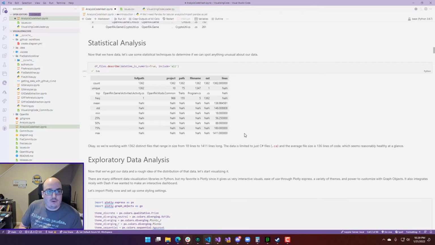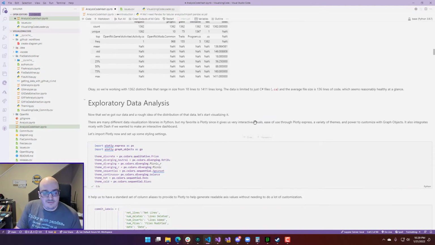One of my barometers for whether a class should be improved or split out into multiple ones is if it's over 200 lines of code, it probably needs to be split into multiple files. So already I have some information about the quantity of files here and the size distributions. But that's not very visual. And so we can get into some visualizations here.